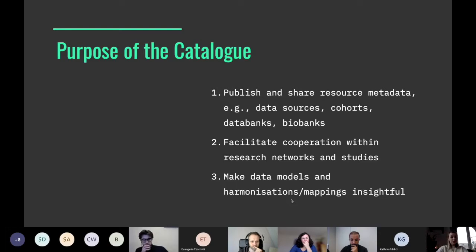So first of all, the purpose of the catalog. We developed this catalog to publish and share resource metadata, and these resources can be cohorts, data sources, data banks, biobanks. And today I would like to focus on cohorts. I think that applies to most people here. Furthermore, with the catalog, we want to facilitate cooperation within research networks and studies, and of course, make data models and harmonizations and mappings insightful.